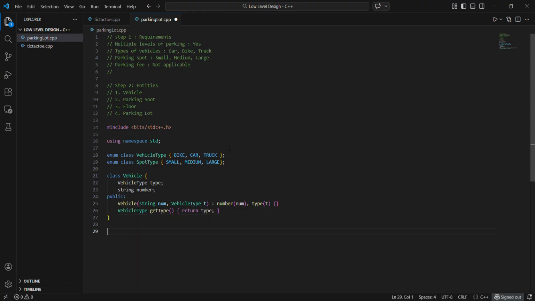Now let's move on to the next class. Next class is parking spot. Alright, so what will a parking spot consist of? What did we say? A parking spot will definitely have a spot type, which let's name type. And what else? It will have a certain identifier, so let's name it ID.